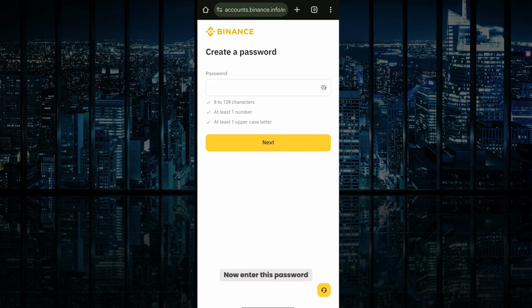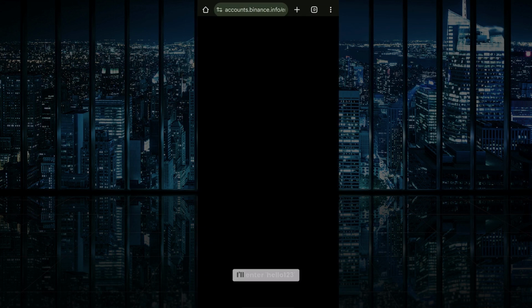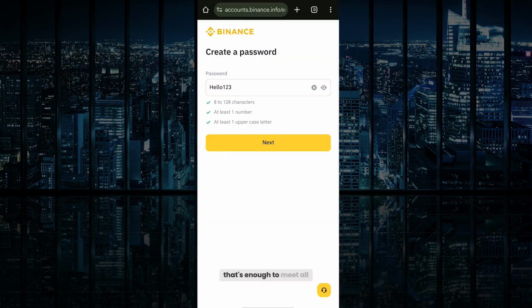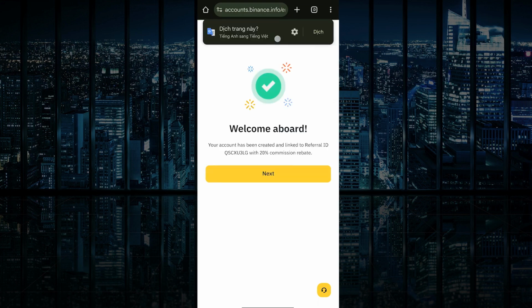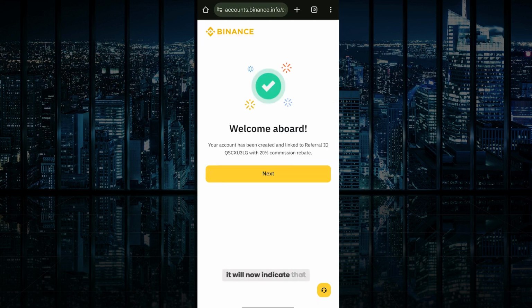Now enter this password. For example, I'll enter hello123. Okay, that's enough to meet all the requirements. Now click Next. Okay, it will now indicate that your account has been granted a 20% fee refund.